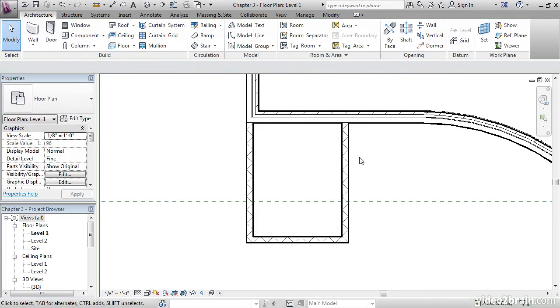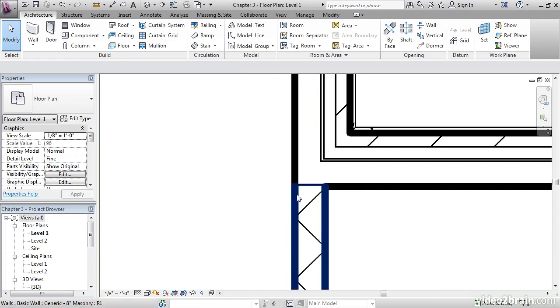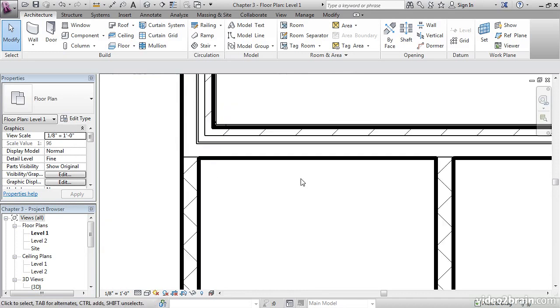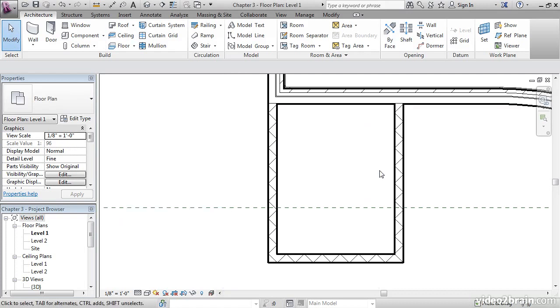Hit Escape a couple times. Notice how Revit joins walls of different types. They're joined together, but still there's a little line in there because that's exactly how it's going to get built. Click Escape a couple times to get out of the command, or click the Modify button. Call me a stickler for detail, but I like to check the walls after I put them in.